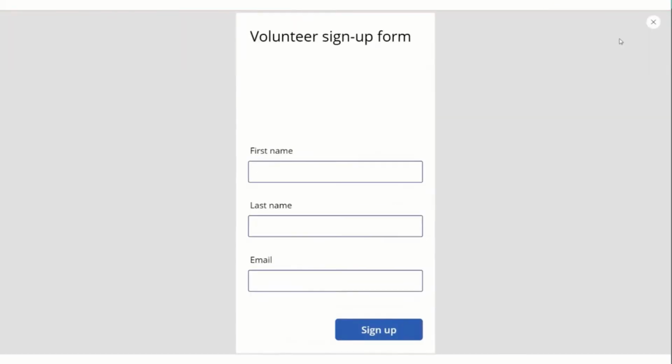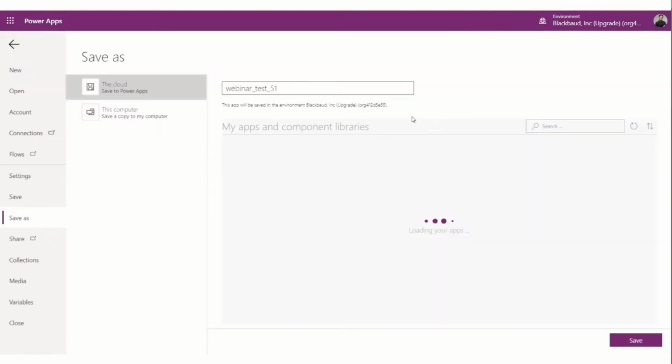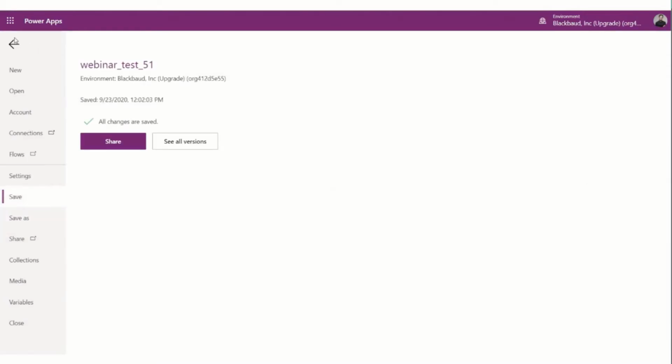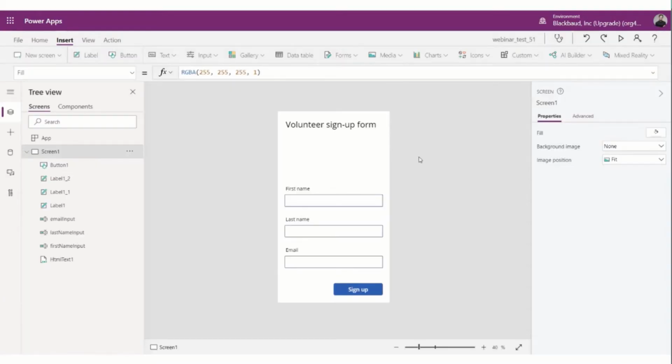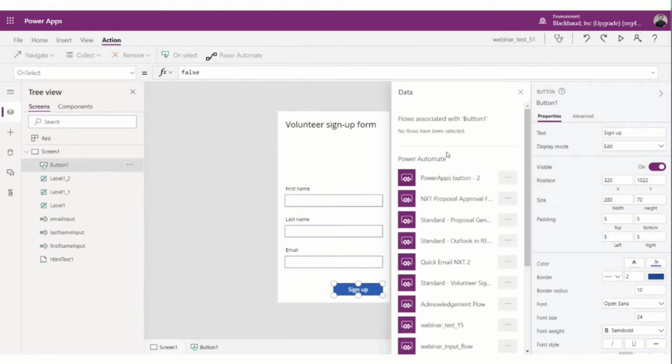Okay, and let's just preview that real fast. That's looking good to me. This is a front end, so we don't actually have anything happening in this app. You could select sign up as much as you want. Nothing's going to happen. This is just the presentation, how we're capturing the data. What actually is going to do the work is going to be a Power Automate workflow. So we're going to select sign up, action.